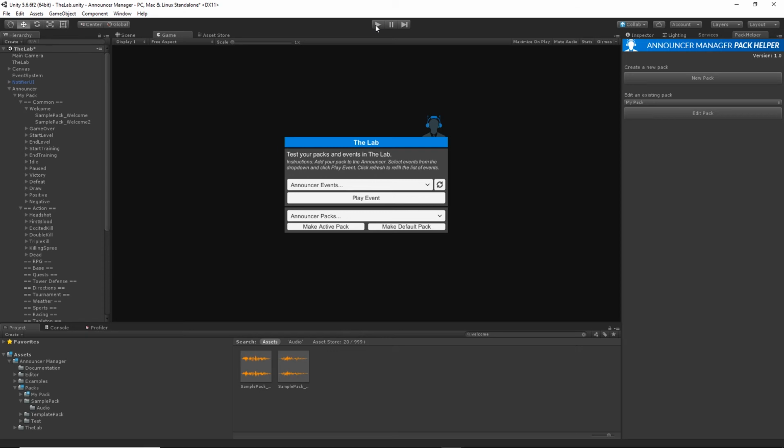Looks like it worked as expected. Now to finish this process, I'm going to drag the pack into the project folder to create the prefab. It is good to go now for any project that uses the Announcer Manager.